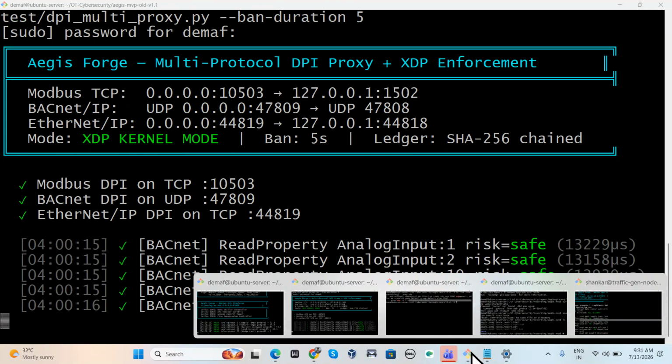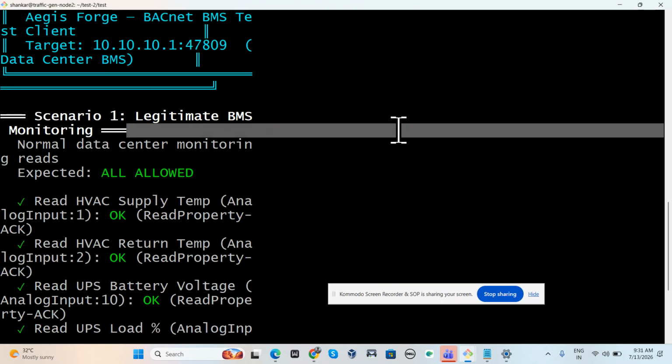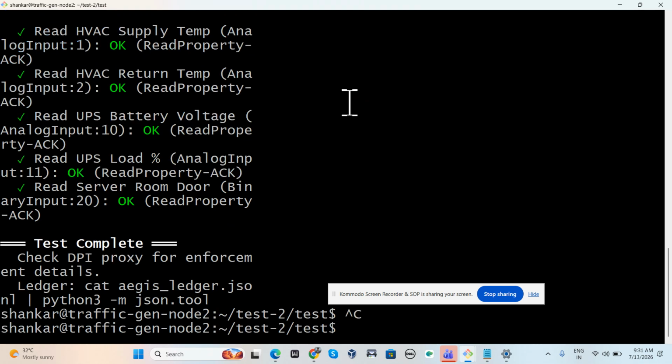The next scenario, the attack. Now, an attacker tries to write a new cooling set point to the chiller, the kind of command that caused the Equinix Singapore outage, where banking systems went down until cooling was restored. Denied.